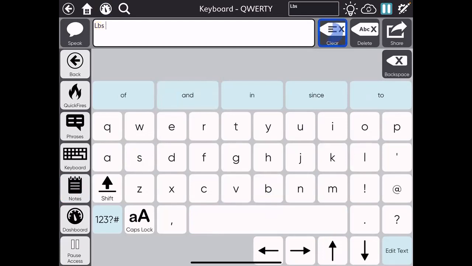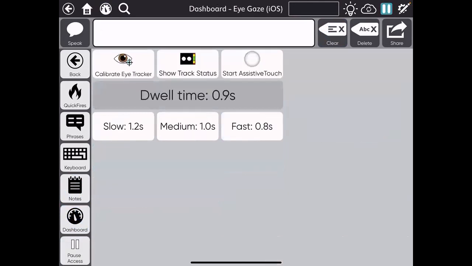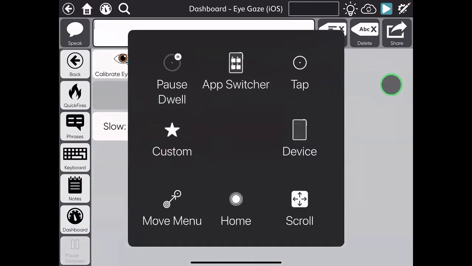Now you're wondering, how do I get back out into the iOS environment? You actually go to your dashboard, and in the dashboard in TD Snap, no matter what page set you're using, I'm in a text-based page set here, there's going to be a button that says iGaze iOS. So I'm going to start my iGaze back up. I'm going to go into iGaze iOS and start my Assistive Touch. This is going to get me out into the iOS environment. And you can see on my Assistive Touch menu, I've actually customized this a little bit. I'm going to pause my eyes real quick here.